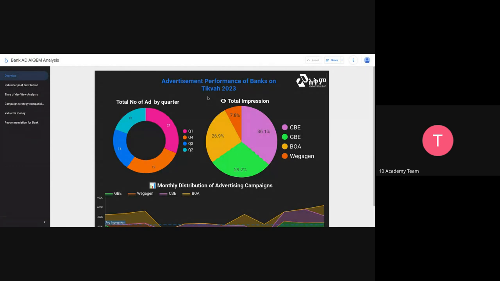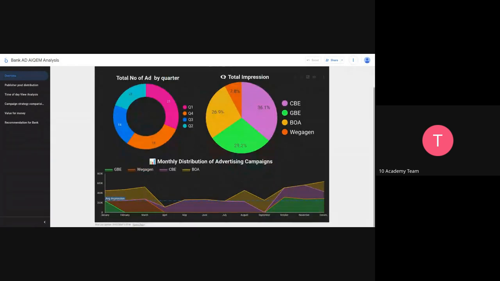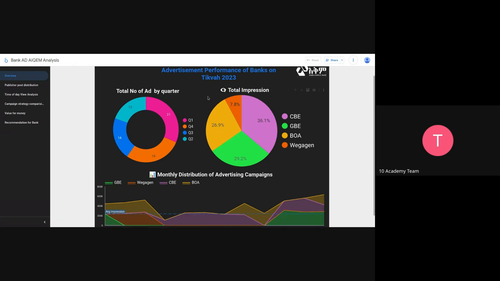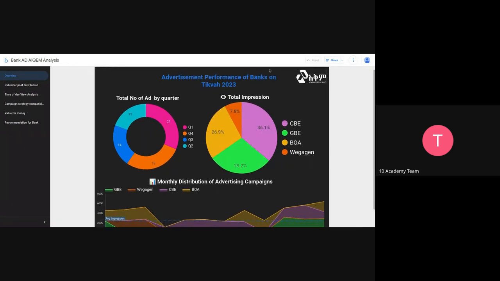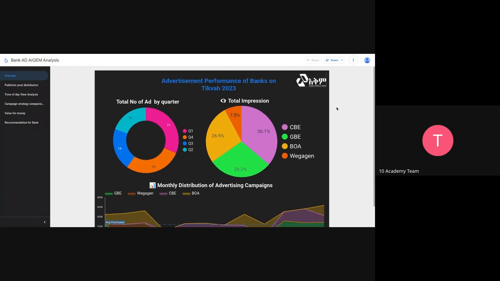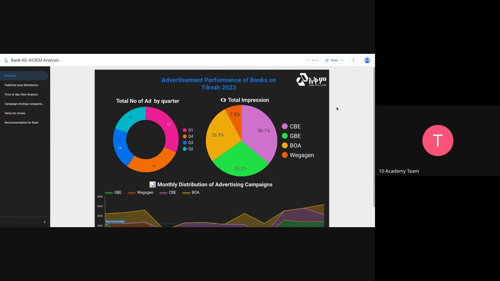So this was a dashboard created for an Ethiopian company called Agam. So we just collected all the data for the major banks in Ethiopia. That was the initiative for this week's challenge also. Agam is a Telegram advertising company. So we just collected all the data and tried to make sense out of it.